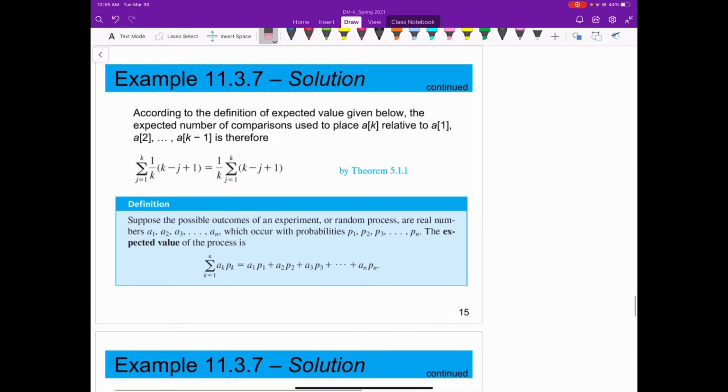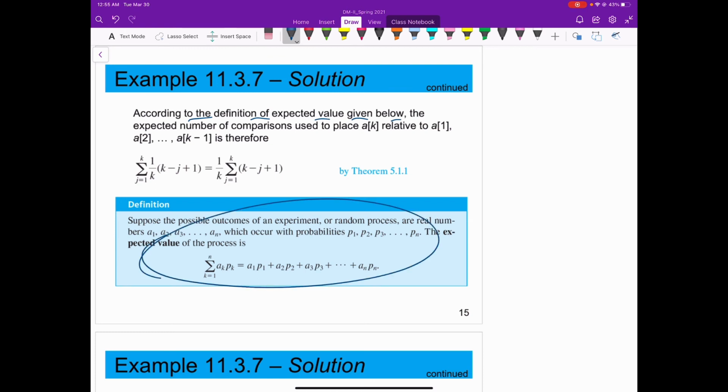In the next slide, you have a theorem from probability that gives you the expected value. According to the definition of expected values given below, the expected number of comparisons used to place ak relative to a1, a2, dot dot dot, ak minus 1 is therefore given by this equation.